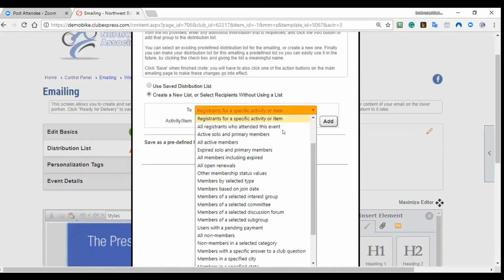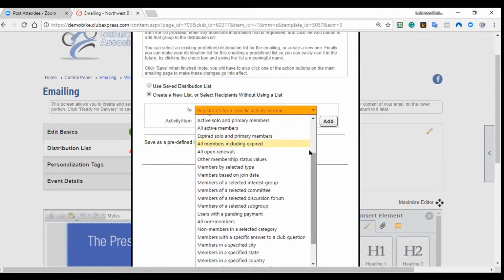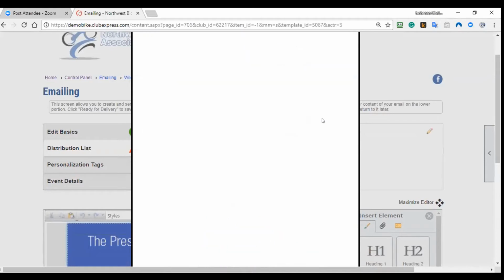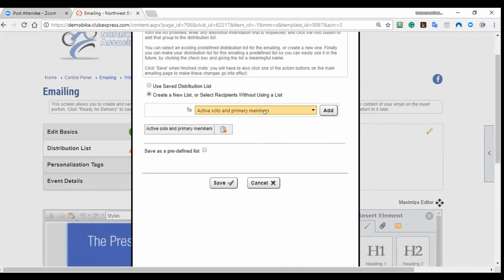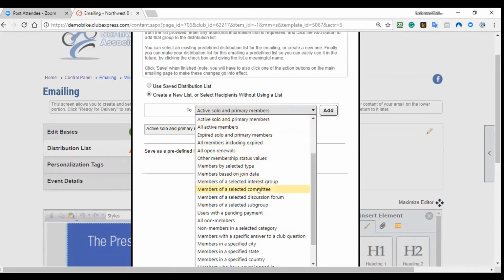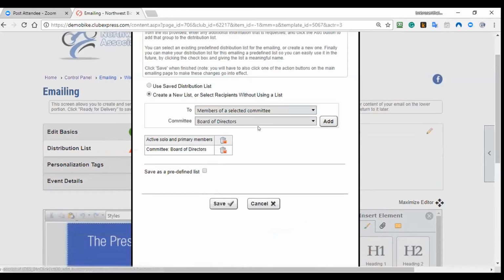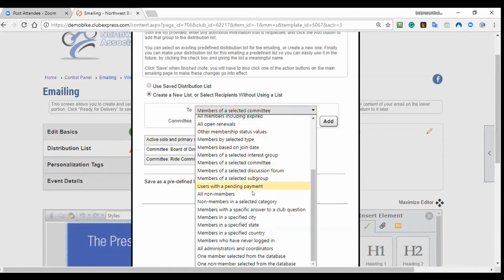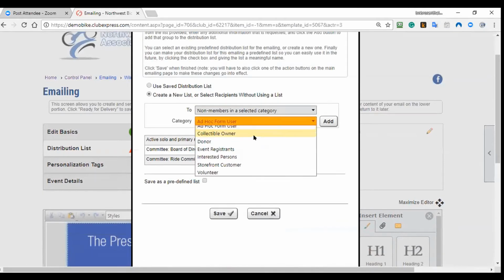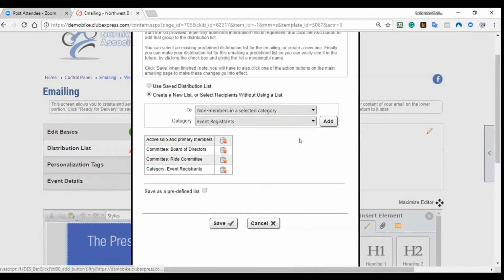But if I came here from just the email system on its own, it would actually start there. And I can do anything in here and combinations of them. So if I want to copy my board, if I want to copy the ride committee, if I want to send this to non-members who registered for events before, I can just keep doing this. It'll deduplicate across these because these are all members. Clearly, there's going to be some duplication.